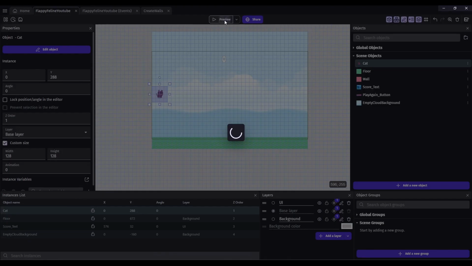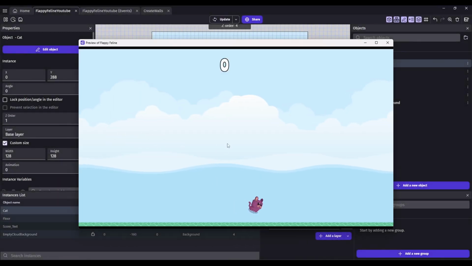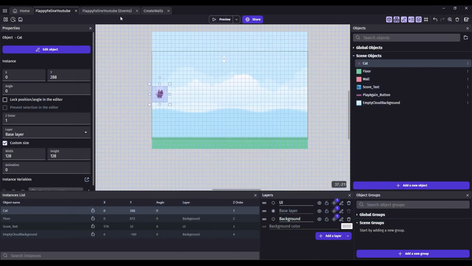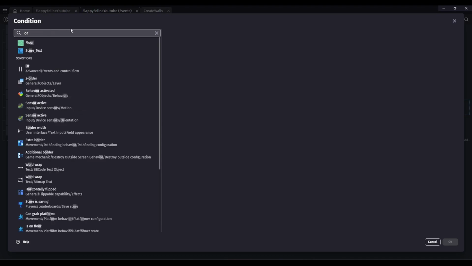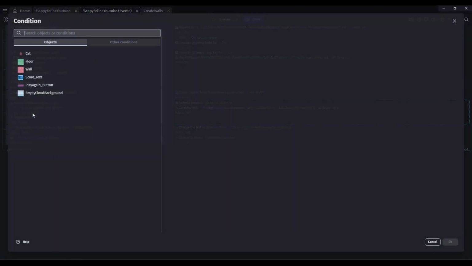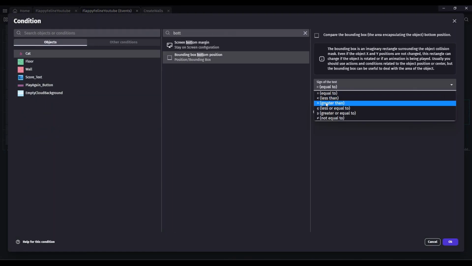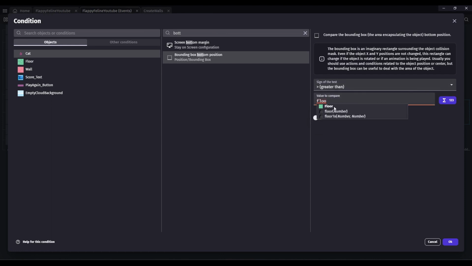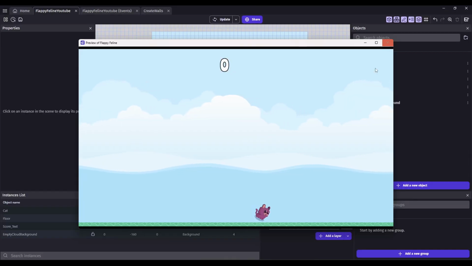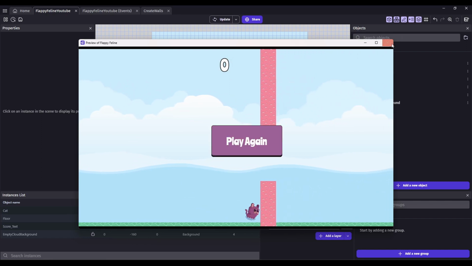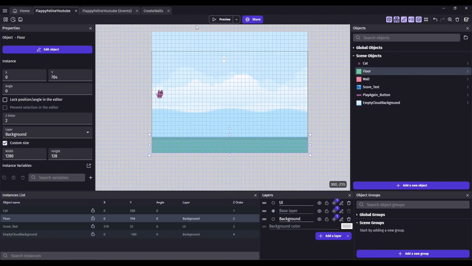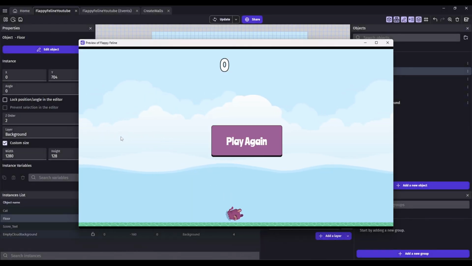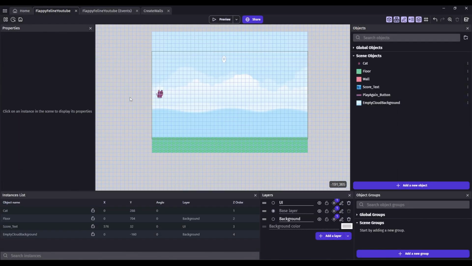The other thing I noticed is that the player doesn't die when they hit the ground. They just kind of bounce on it. We can add a condition to this action that determines if the player is colliding with a wall. We need to turn this into an or condition. And we will say the cat bottom is greater than the top of the floor. We do need to disable the platform behavior, which is keeping the player from touching the ground. So we'll just delete the platform behavior. Now let's try it out. There you go. Now when the player hits the ground, it makes the game end just like hitting a wall.